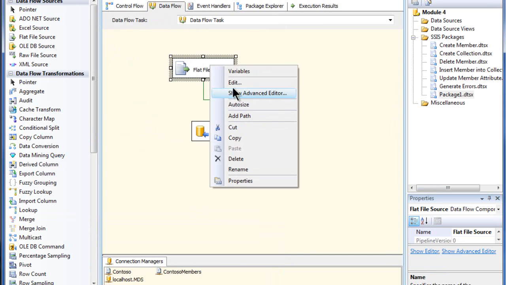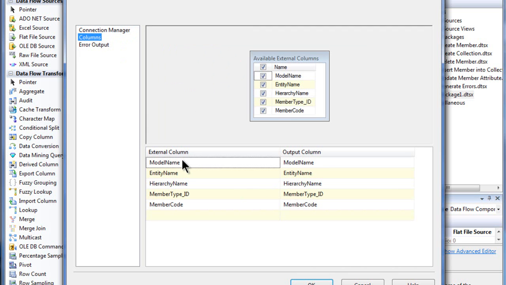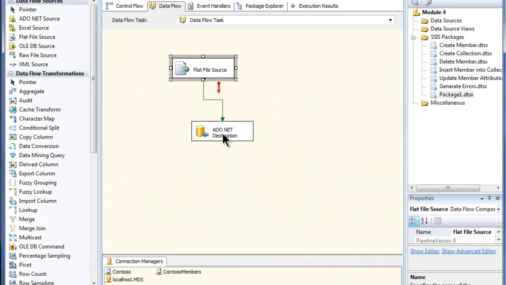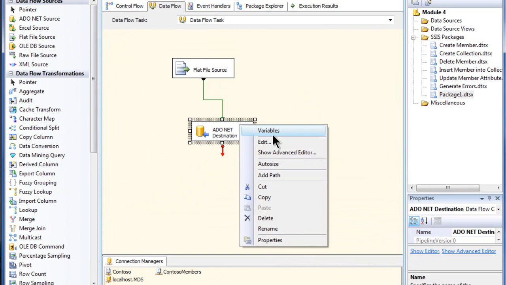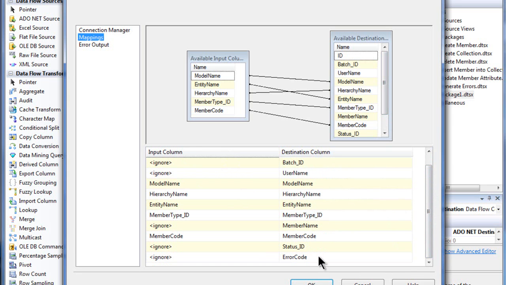If we take a look at the flat file and I go through and edit it, I'm into Contoso, which I happened to pull the data out of. The columns that I'm bringing in are the required ones. I'll cancel out of that, and now we'll look at our destination. If I go into my edit and over into the mappings, you see as I'm mapping into this table, for this destination column, the user name is going to be populated with me as I'm logged in. Batch IDs are going to be self-populated, and if I had an error code, that's going to be generated down here also.